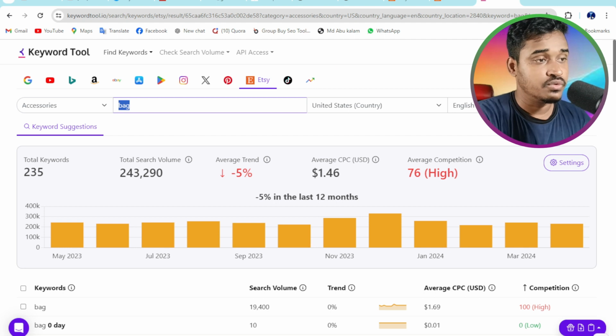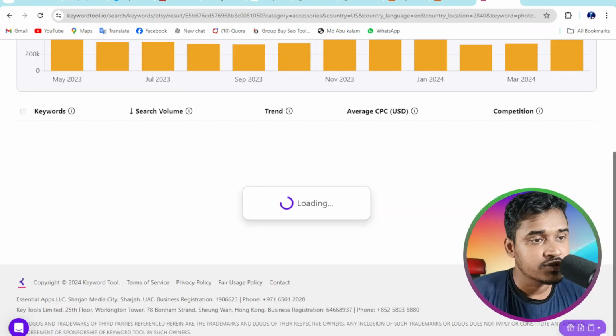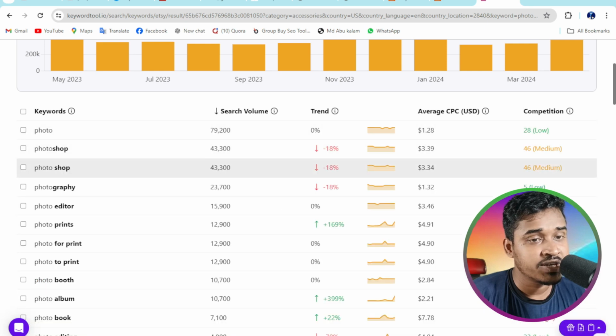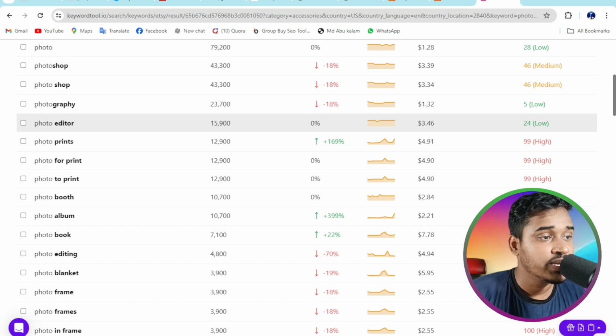So I want to type here photo, just enter, just top search volume, then photo prints, 12,000 search volume and 169% trends, very high competition. And this is a keyword. If I use this keyword, then this is a very good point.